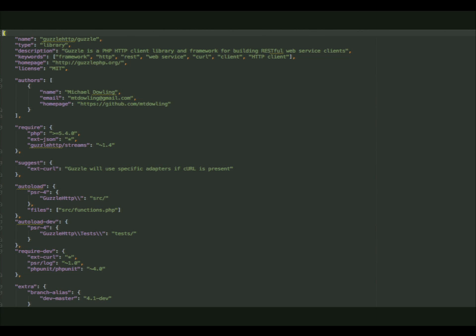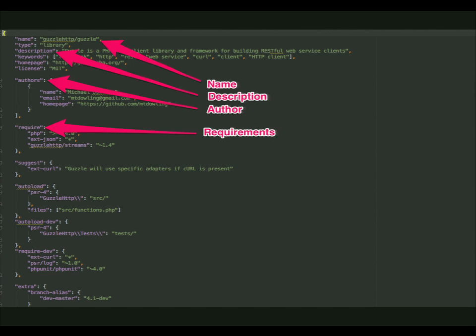Does anybody know what this is? Not Larry. What is it? It's a composer JSON file. That's exactly what it is. That is its name. That's its description. There are its authors, its requirements, other things it depends upon, how it can auto-load its classes. Does this look like anything to anybody else? Yeah? Does it look like, I don't know, an info file? It has all the exact same features, point for point. And many, many more, I'll mention.